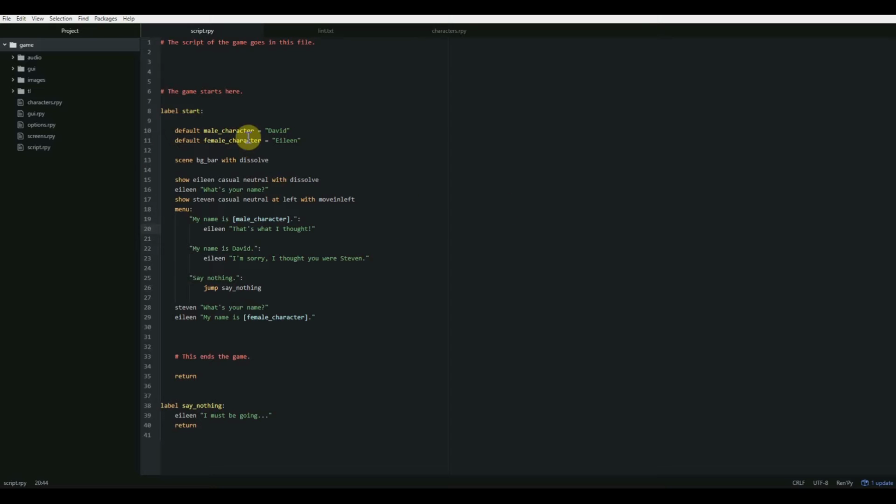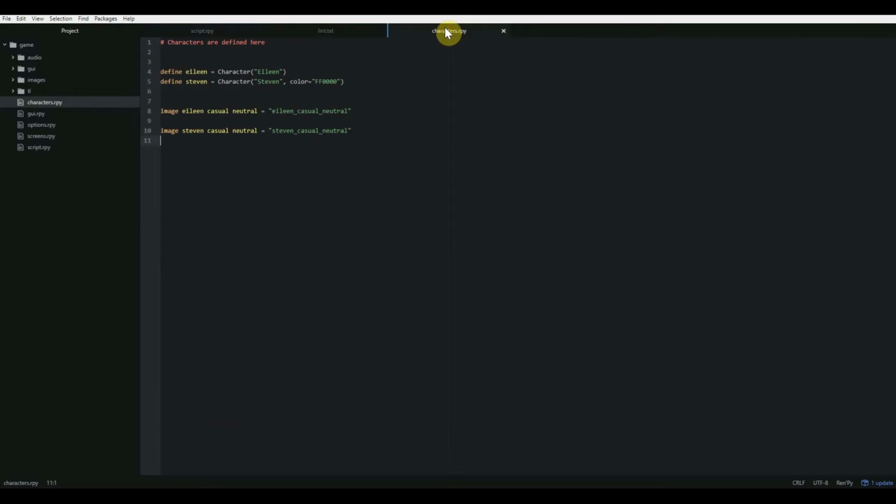So a problem with this one right now is that even though the male character's name is David, it still says his name is Steven whenever it shows his character name. And the way that we can change that is just by going back into our characters file and changing Steven to our variable. So we're going to change that to male character. Again, we're putting that in square brackets because it is a variable. And then we're going to do Control S to save.